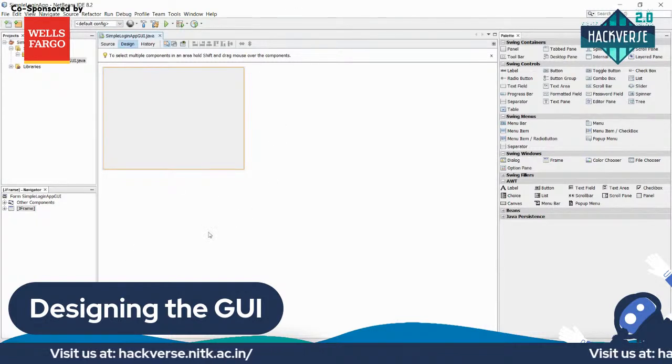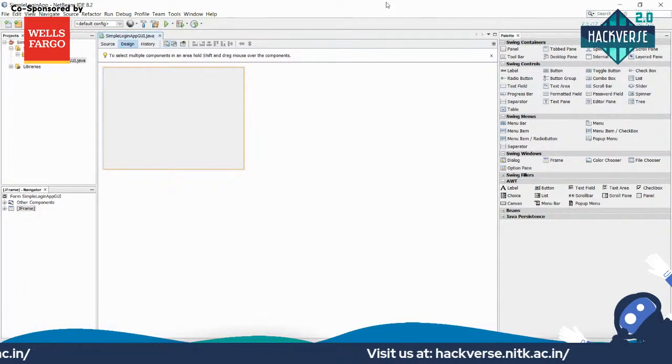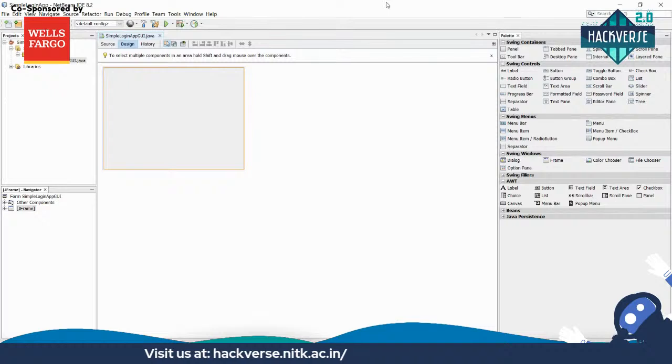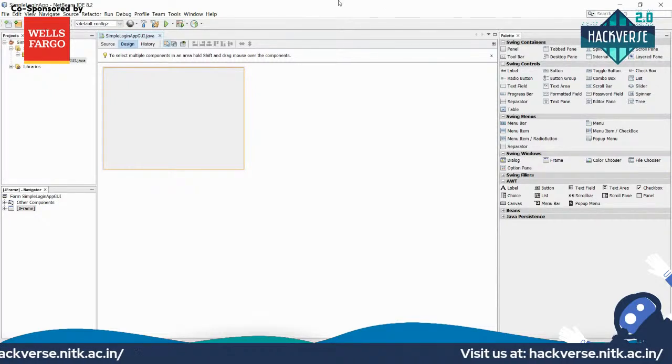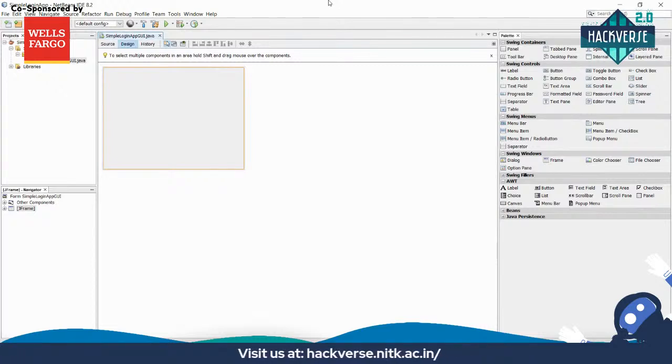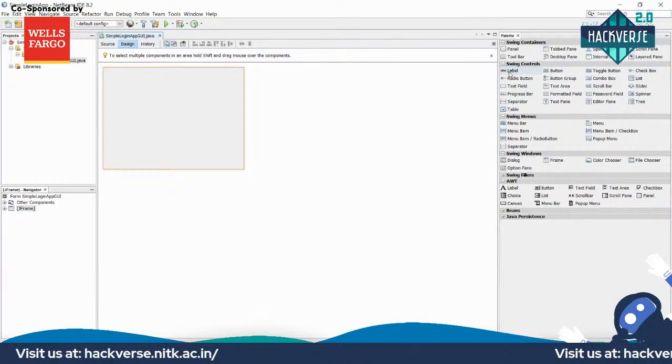So now let's begin designing the GUI. So on the landing page, if we look at general landing pages, what we usually have is a little welcome message and two buttons on the top, one saying sign up, the other saying login. So let's do something of that sort. So pick up a label from here.